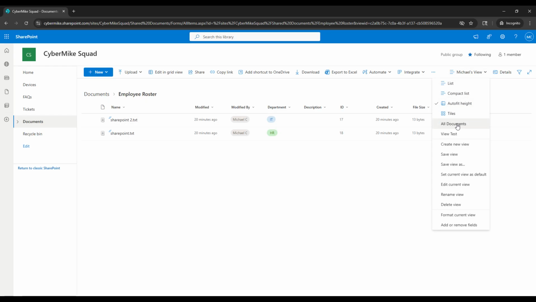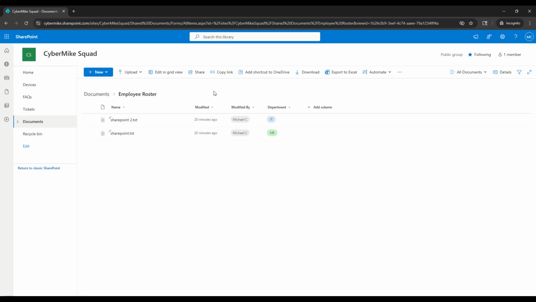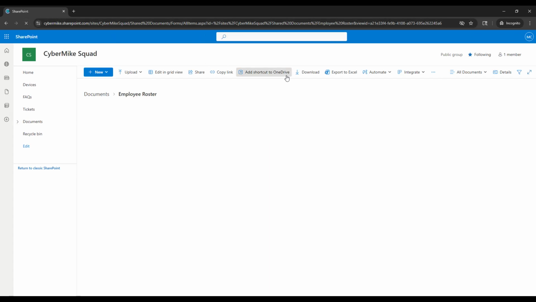However, when users come to this page, they shouldn't see this view. They should see the all documents view, which goes right back to this. I don't want to call it bland, but there's not really much there. There's just the name, the modified by, and the department. However, maybe you have a job that requires you to know more of this information. Maybe we have to refresh the page.